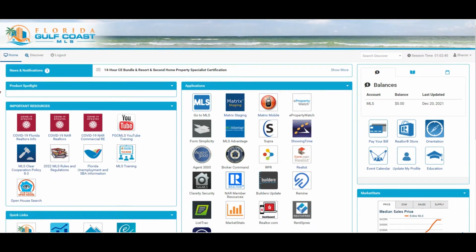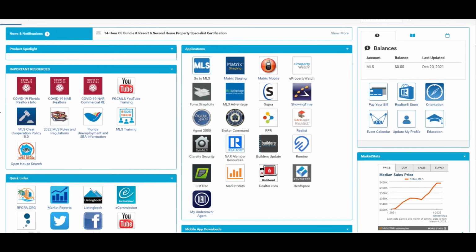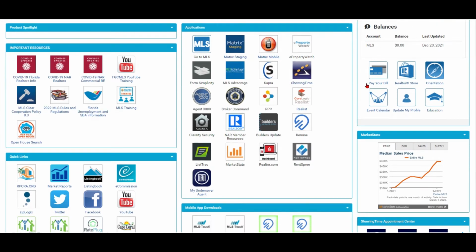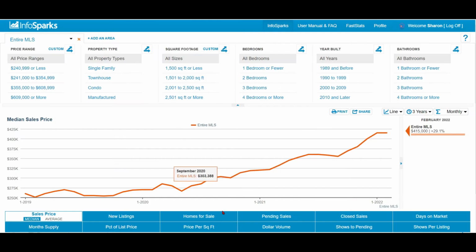When you log into dashboardmls.com, just scroll to the Applications section of the dashboard and click on Market Stats. That opens InfoSparks, which is our market stats platform. When you launch the application, you're seeing the stats for the entire MLS coverage area. The bottom portion of the dashboard contains individual market stats.